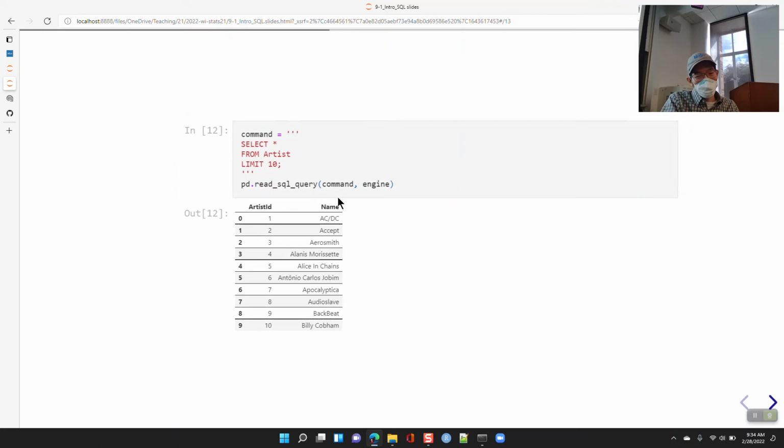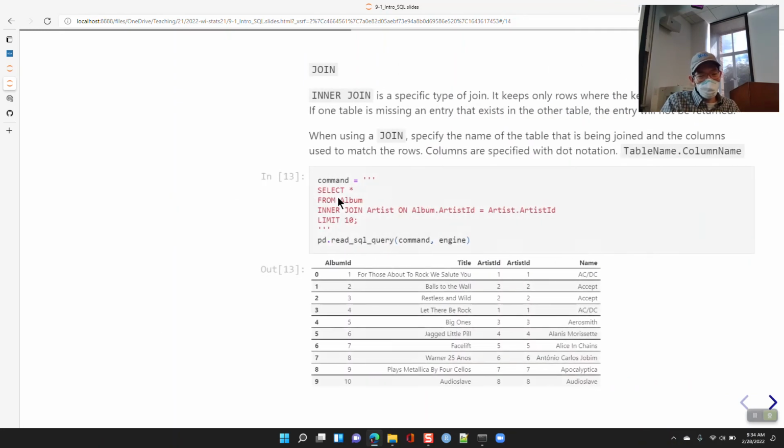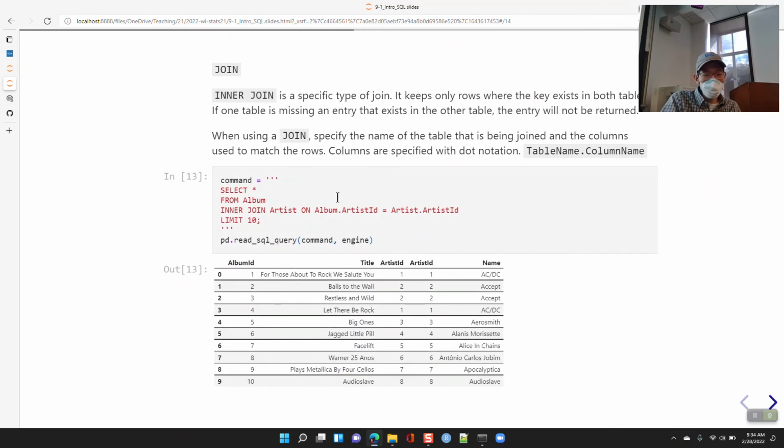So anyway, we're going to join these two things together. This is what a join statement looks like. We're going to say select star from album inner join artist. Okay, we're going to join the album table with the artist table. And the way we're going to join it is we're going to match up the artist ID in the album table with the artist ID from the artist table.